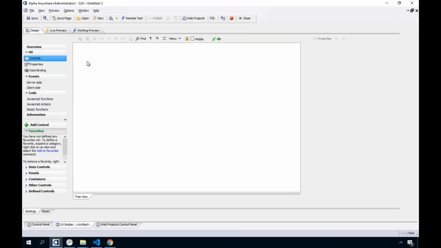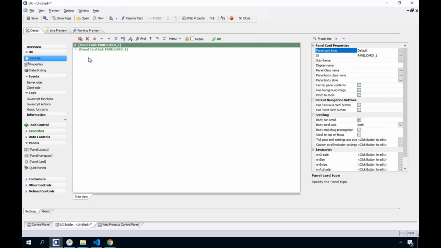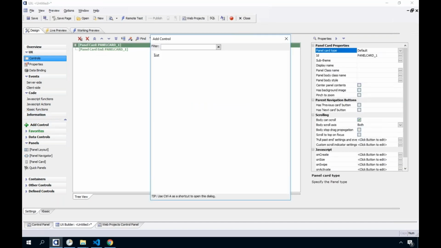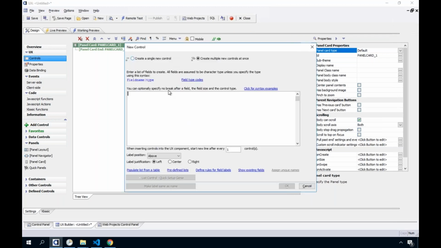And again, you'll see even in this demonstration, a lot of work has gone in by the development team to make lists even easier to implement. So I'm just going to first put in a panel card because I like to have a panel card in here. And then inside my panel card, I'm going to put a list control. So I'm going to use the new add control functionality. I'm going to type list, and here is my list control. And I'm going to say list orders.